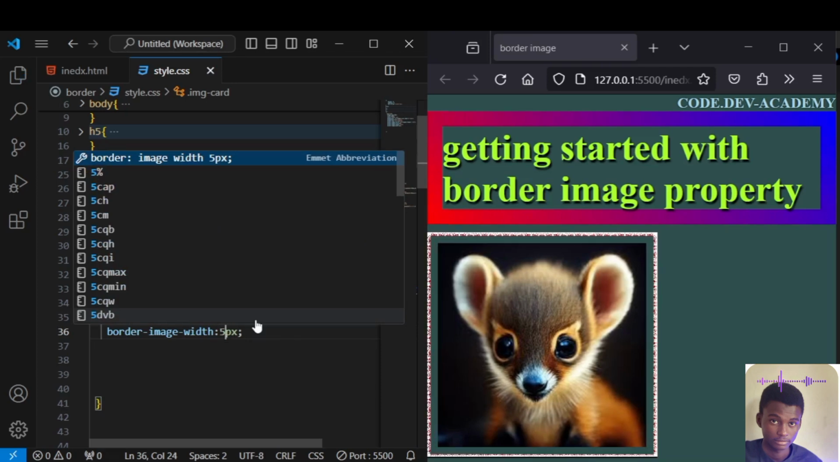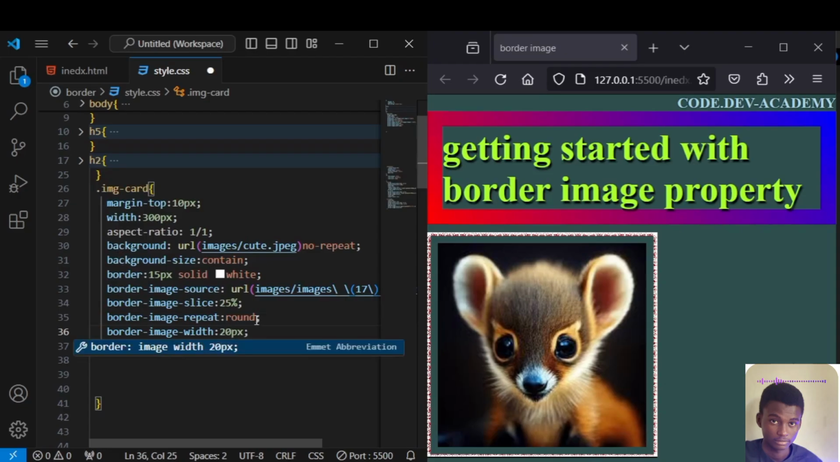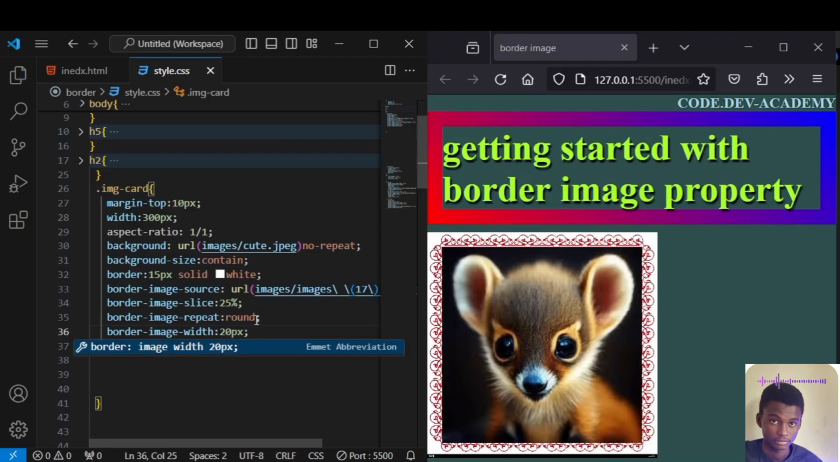But let me give it now 20 pixels, and let's see how it's going to be. Now I'm having a 20 pixel weight of my border image, and it's looking a little bit better than when it was 5 pixels, but it's still not looking how I want it to be. So let me make it, let's say, 17 pixels. Now it's a little bit good, like how it was.